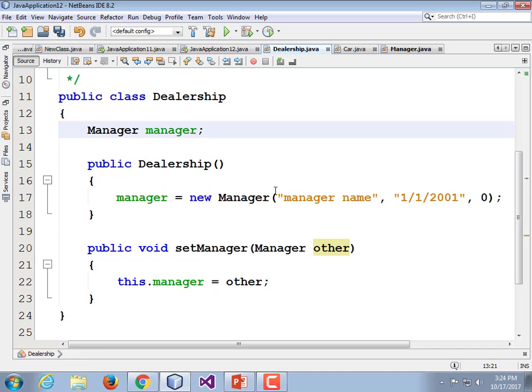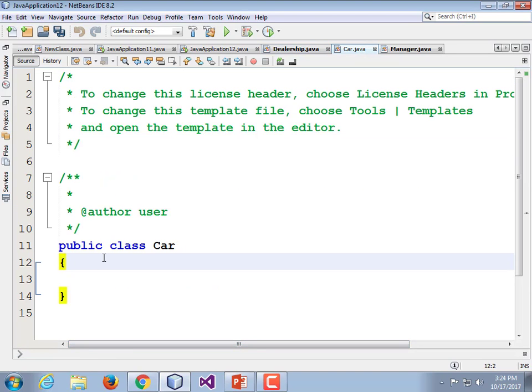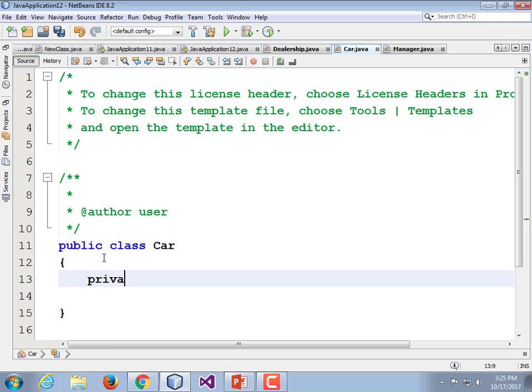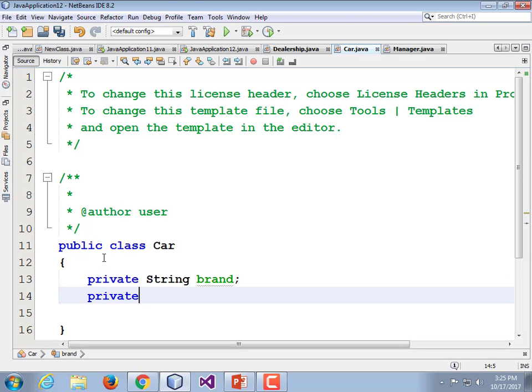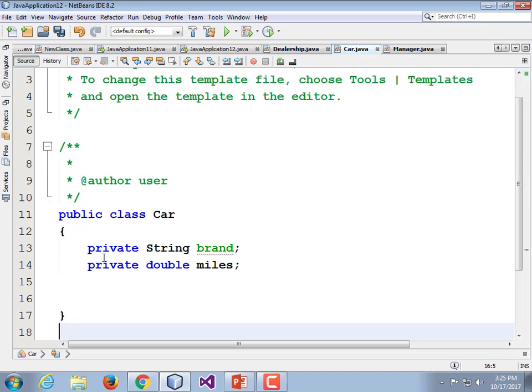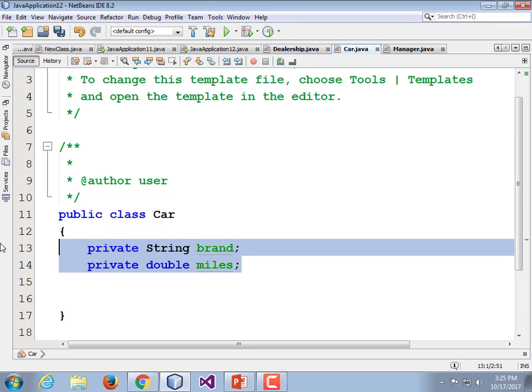We also know that we're going to need some cars. So let's go to Car.java. Private string, brand name of the car. Private int, the number of miles on the car, or double. That's enough. Getters and setters would be a good idea. A toString method would be good for all of these.